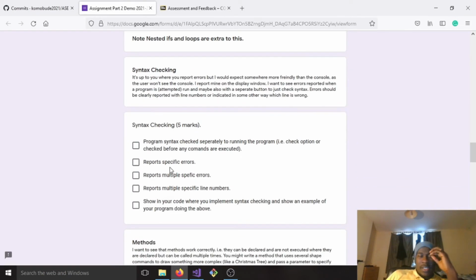So error checking, yes, I could check for error. Let me check for error. It's up to you to report errors in friendly ways, like program syntax. Separately check for any program options command. Yes, report specific errors. Yes, report no specific errors. Yes, this fine, this fine, this fine. Then report multiple errors with line number. Yes, I'm going to do that now. Then errors in your code should be tested and should show examples.